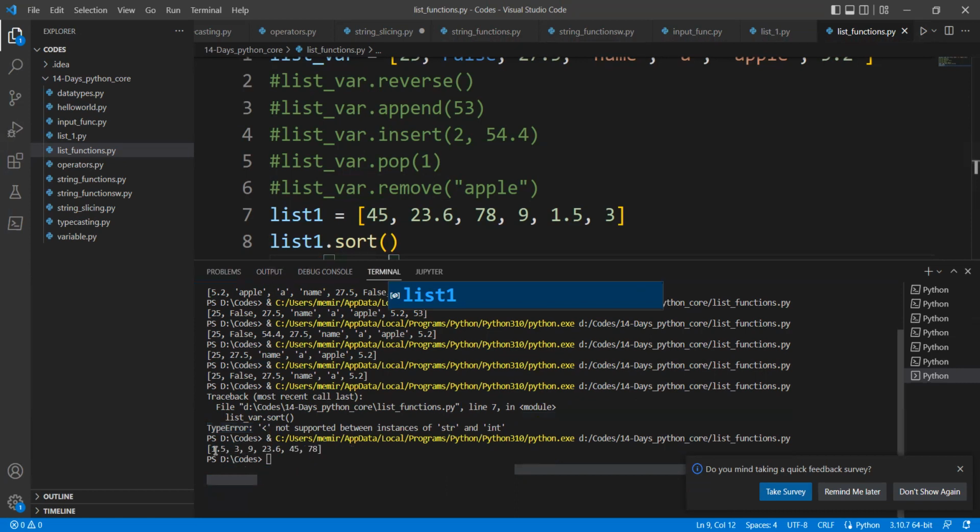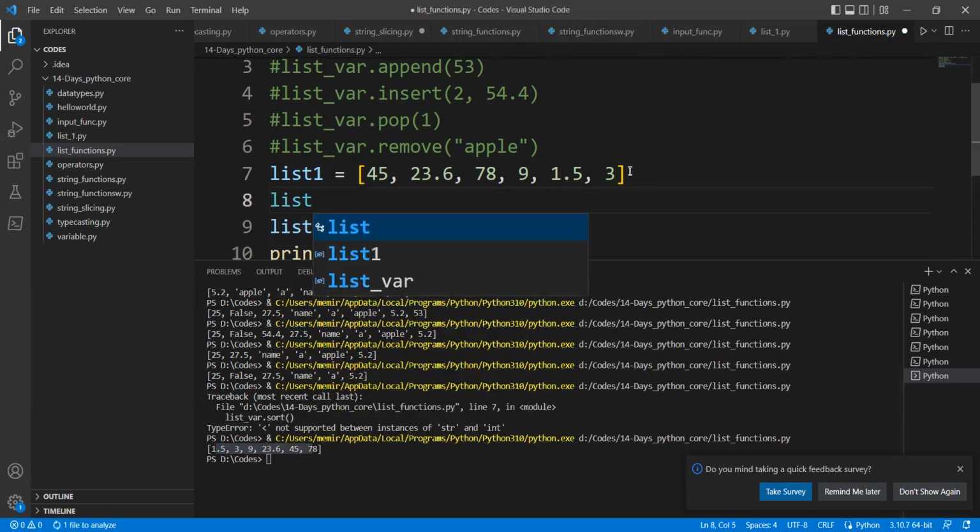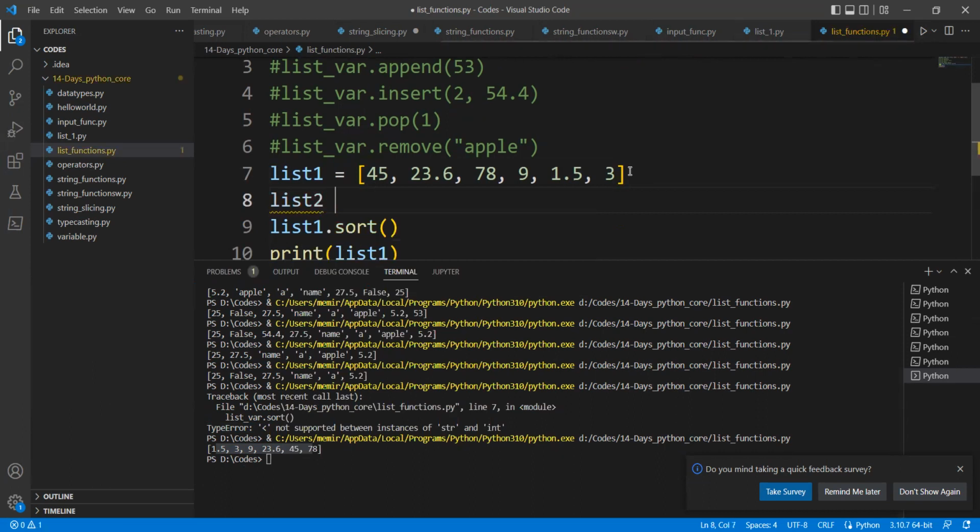Okay. Yeah, I got it sorted out. What if I write everything as strings now? Will it do some sorting? Let's find out. Now give me some five strings. Any five strings.